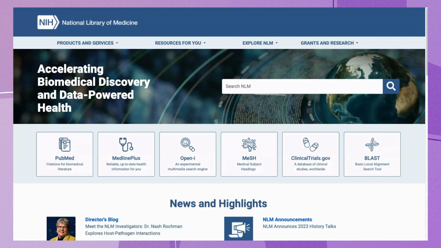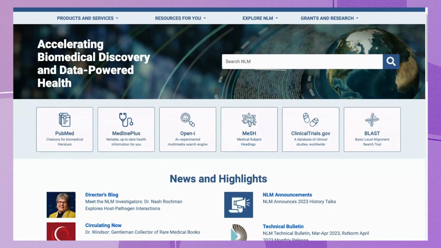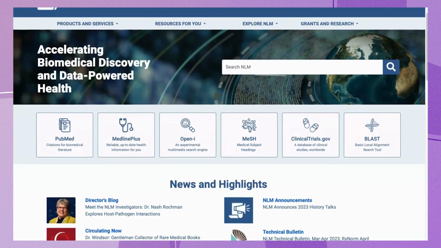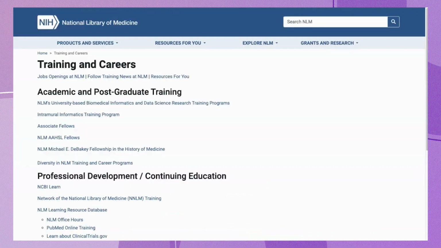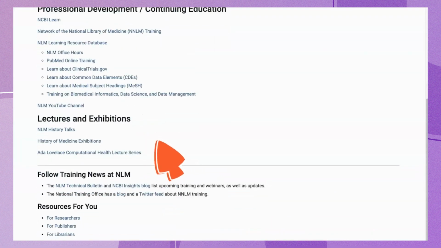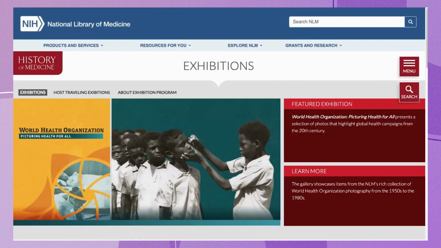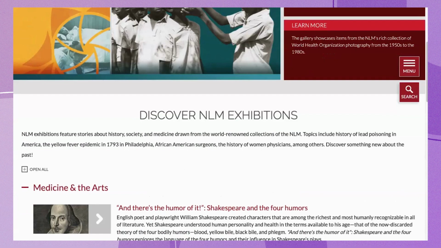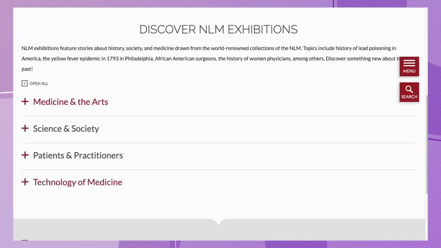We're going to check out the Library of Medicine, and it provides the link to the world's largest medical library. And right away, we're going to check out resources for educators and trainers. We're going to scroll down to lectures and exhibitions, and we're going to click on History of Medicine exhibitions. And as we scroll down, there are different categories you and your students could check out.